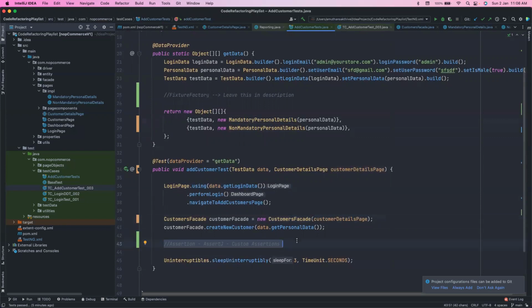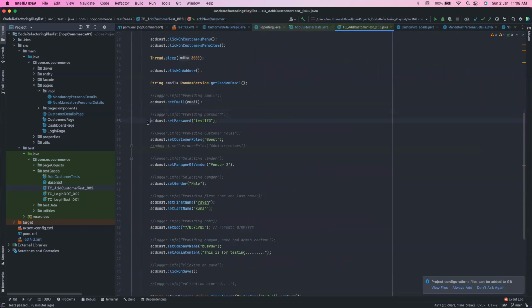One or two assertions using AssertJ. So that's how a test should be. Look at this one, this is very, very nice. They have a lot of logger statements. I have removed all the logger code.